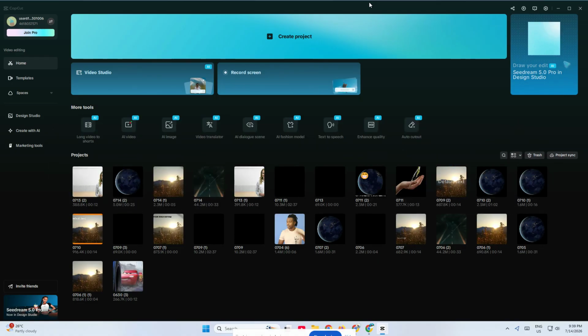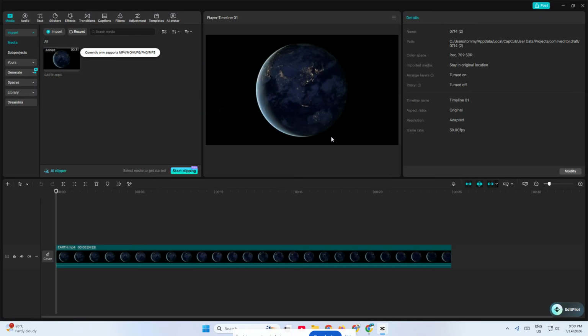First, open your CapCut project. Make sure you're inside the exact project you want to share, because the link will be created for that current project. Once your project is open, look at the top right corner of the screen. You'll see the Share option there, and that's where the process begins.